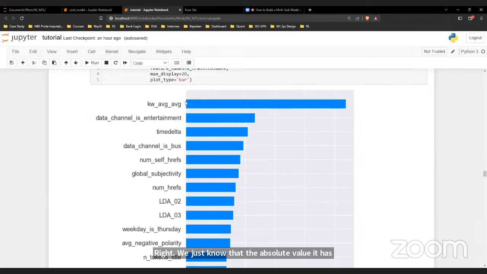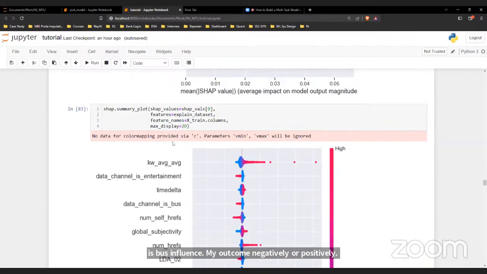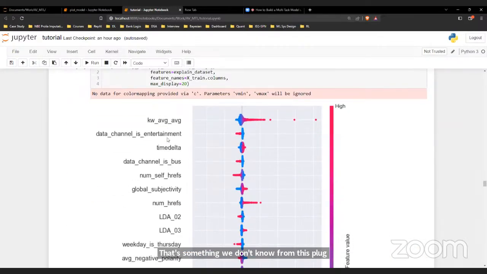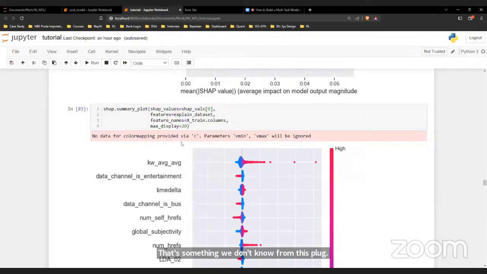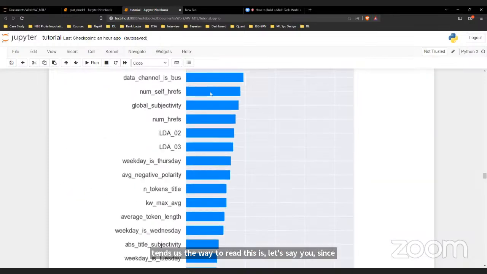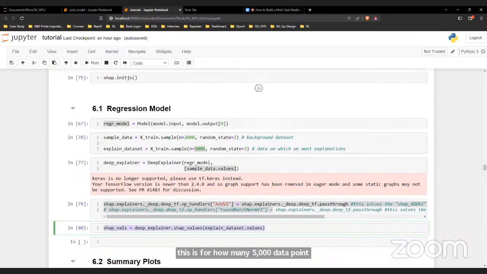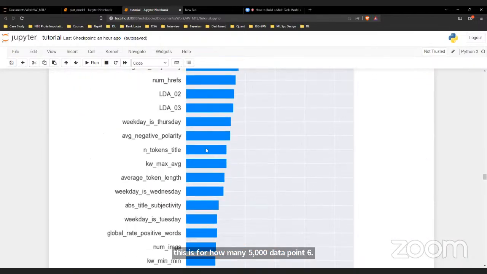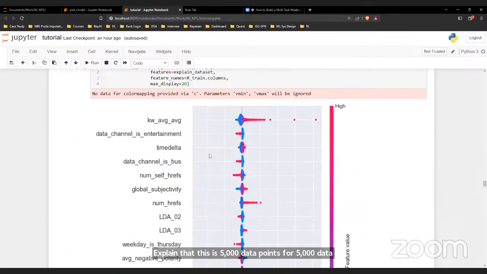But what SHAP has is it tells us the directionality as well. So does the data channel is bus influence my outcome negatively or positively? That's something we don't know from this plot. So for that, we have this summary plot. The way to read this is, let's say this is for 5,000 data points. For 5,000 data points, it's going to plot them on this by a dot. Each dot is a sample.